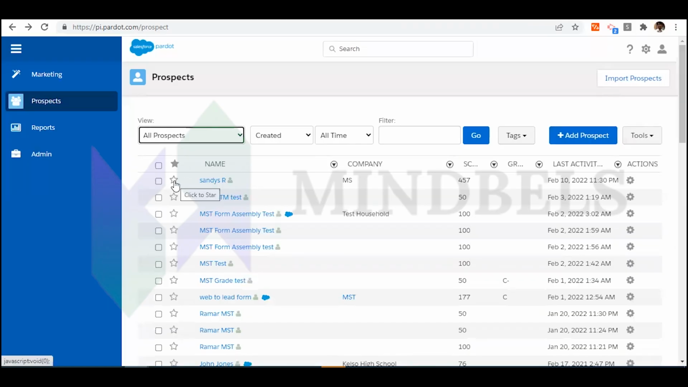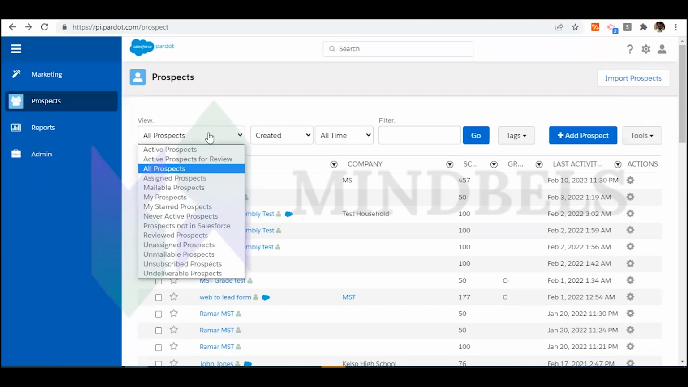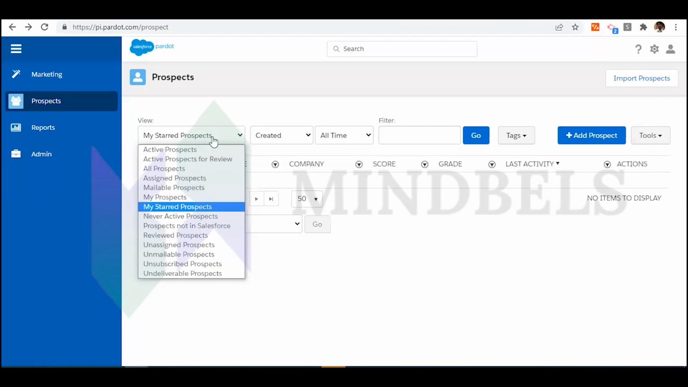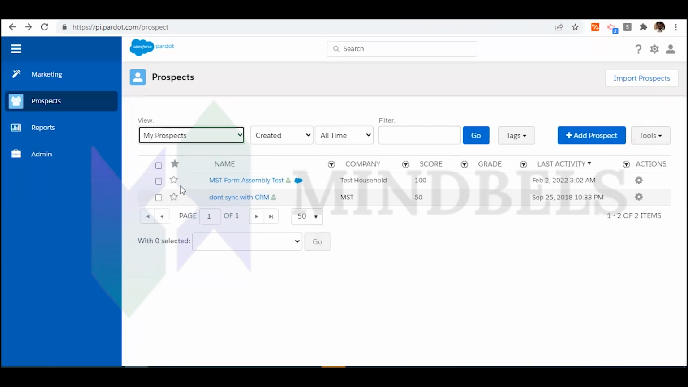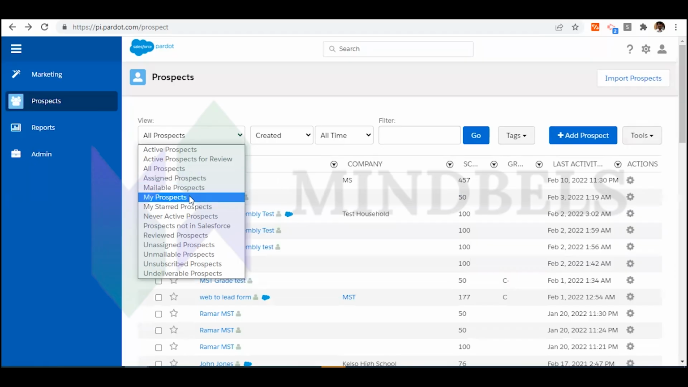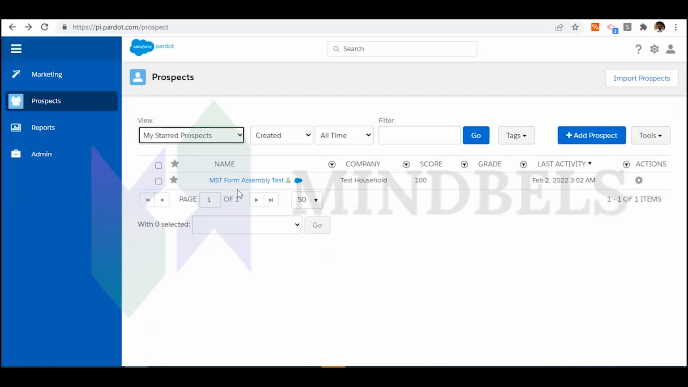My starred prospect is nothing but, for example, you can see click to star, right? If you feel the record is a hot lead, you can simply click this star, and it will be shown under my starred prospect. That is not assigned to me, so it is not displayed. For example, I just click on this prospect and go to, you can see run now, right?